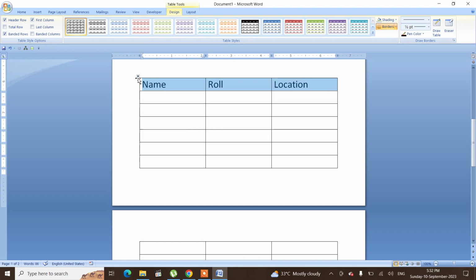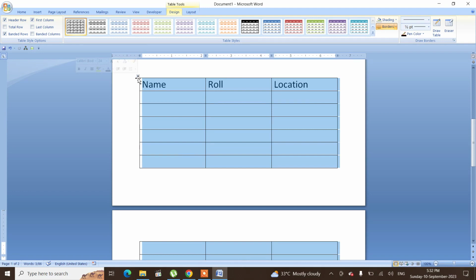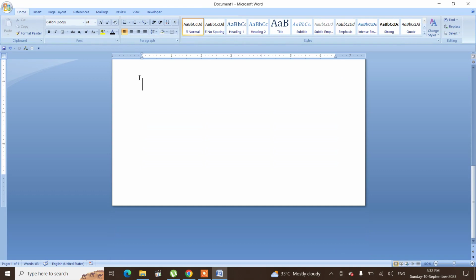For that reason, first of all, let me delete the table. To delete a table, the simplest way is to move your cursor to the upper left corner of the table until it changes to a plus sign. Then click on it to select the whole table. Now if we press backspace, the whole table gets deleted.